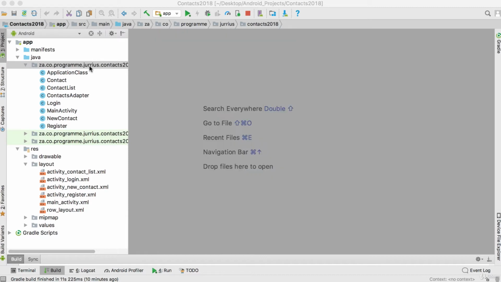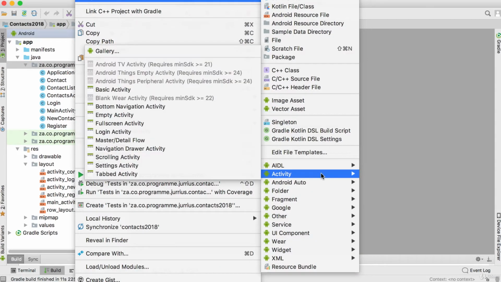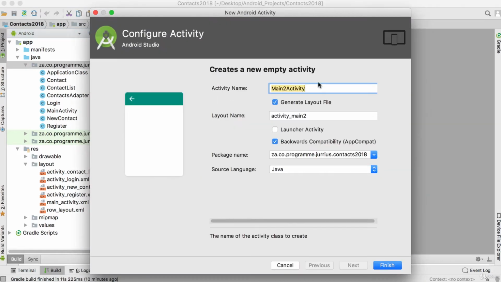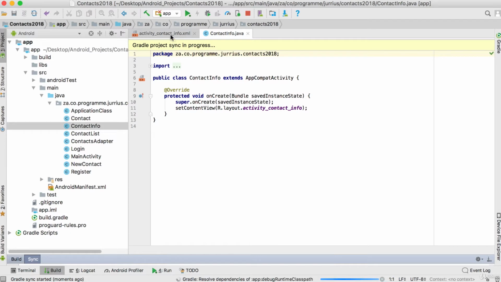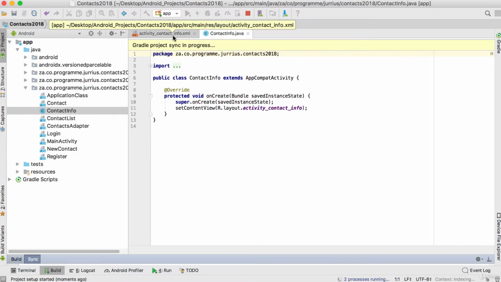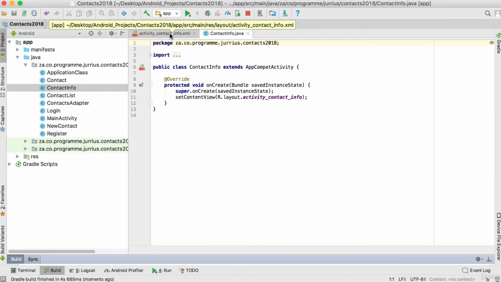So now for this to happen, we need a new activity. So we're going to go to new activity, empty activity, and we're going to call this activity contact info. Right, and we're going to say finish there, and this will be the contact info activity. So there's a little bit of work that we need to do for this XML file. So when it's done, we will start designing the layout.